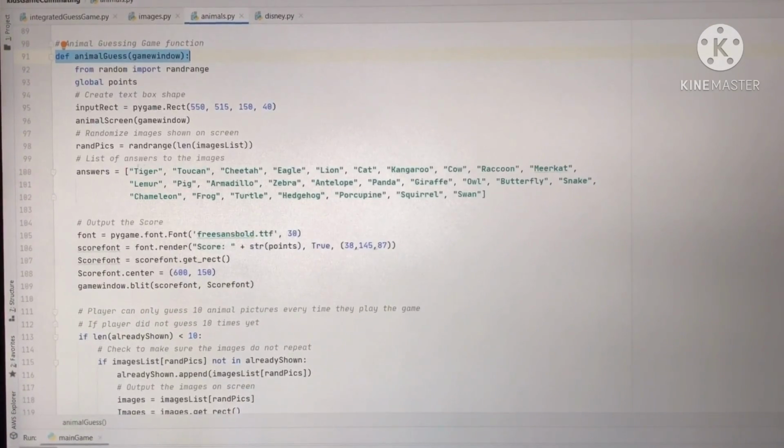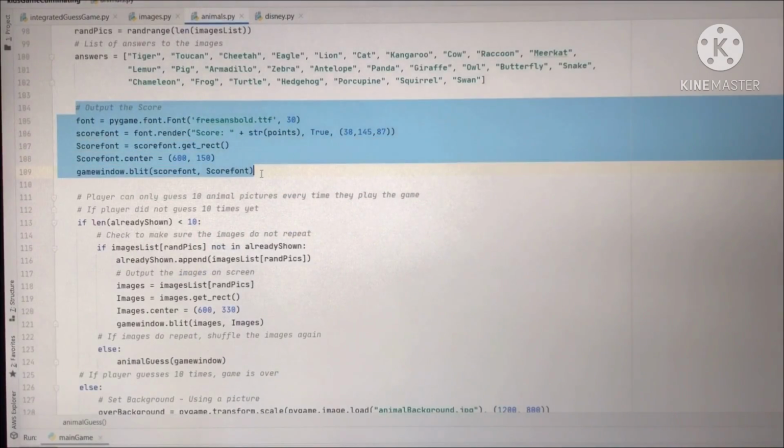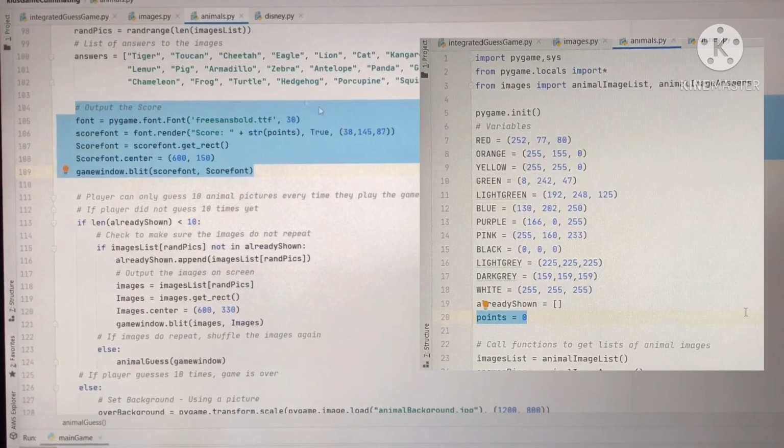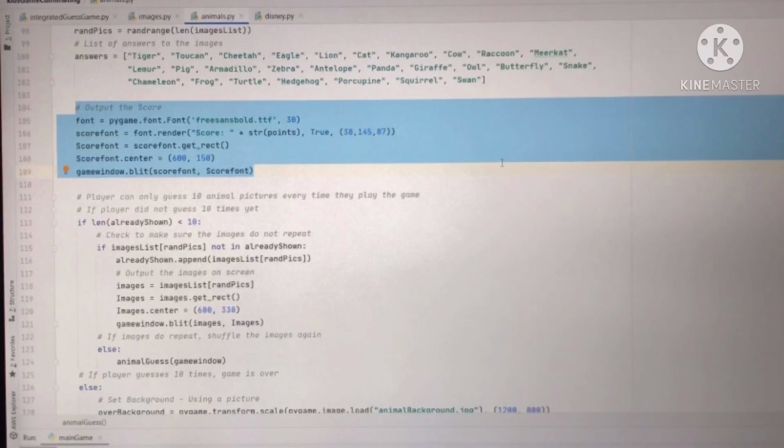Now for the function that actually runs the animal guessing game, I first set the size of the text box, then I called upon the animal screen function, which sets the background design. Then, this line randomizes the list of images to be displayed on screen, and then this code outputs the score by using a global variable. I use a global variable because I don't want the score to be 0 every time I call upon this function. I only want it to reset when the game is over or when the player wants to play the game again.